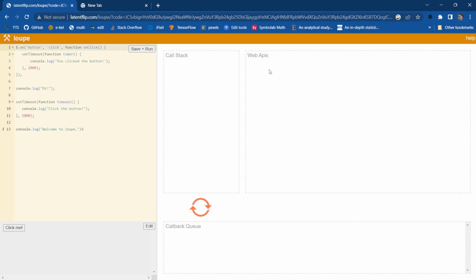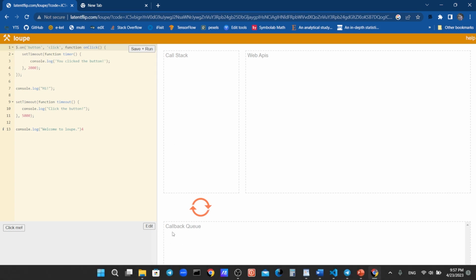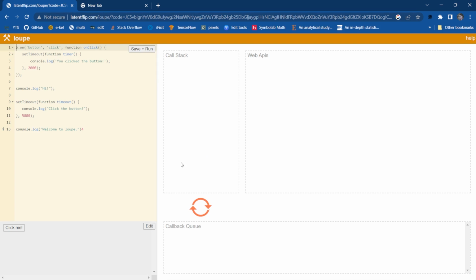After the button is clicked, that click function is pushed into the callback queue. Then it is popped out from the queue and pushed into the call stack. Then it will be executed. After that, there is the console log hi, and this is a setTimeout function. Meanwhile, while this button click waits in the API, the other functions are executed from the call stack simultaneously.